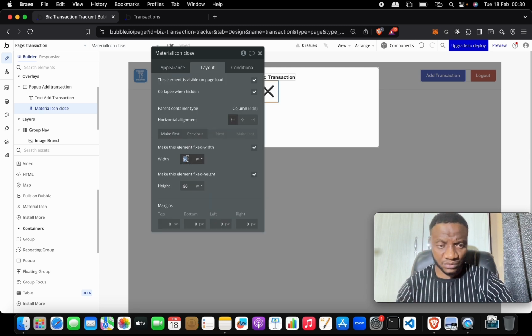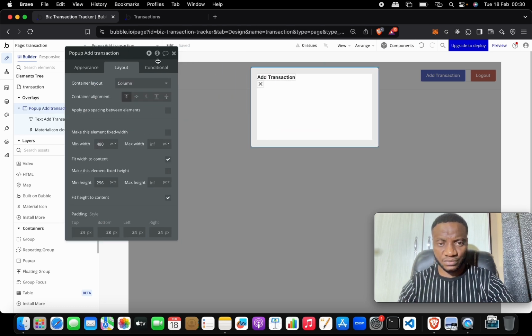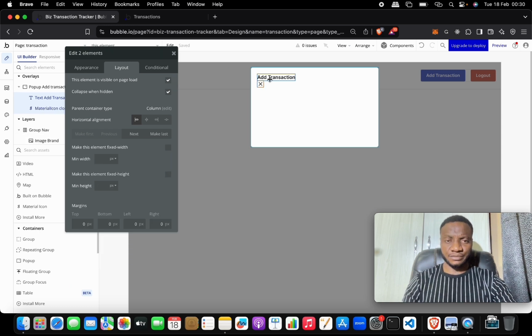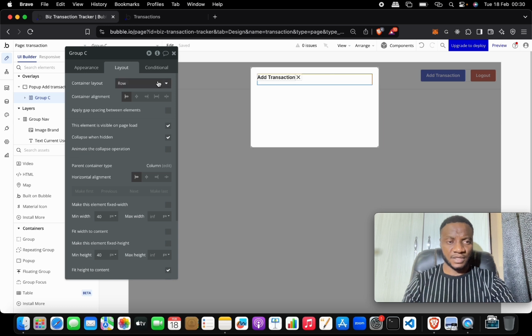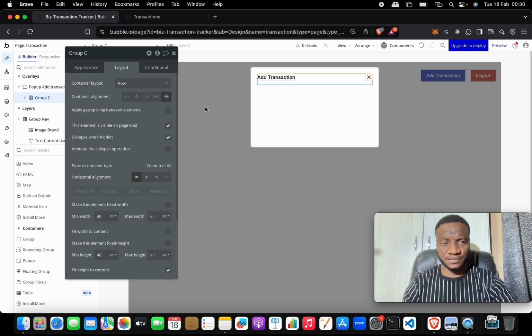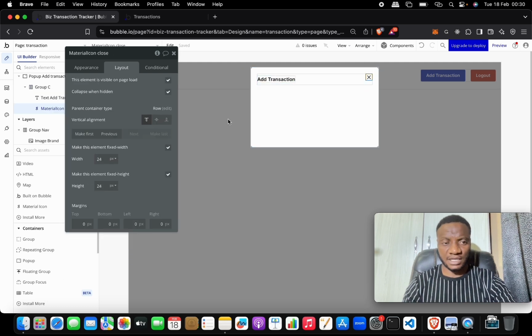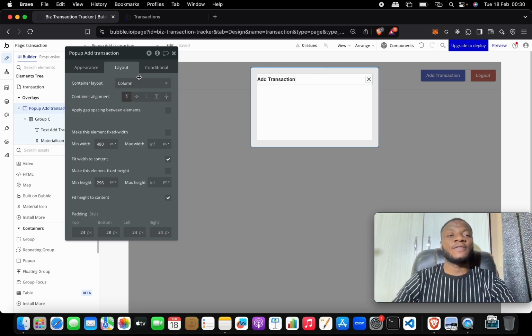I'll keep the size to 24. Like that. And then let's select the two of them. Let's group it into a row container like that. And then let's make it space between like that. And then for each of the items, let's make sure they are vertically aligned like that. So that looks good to me.